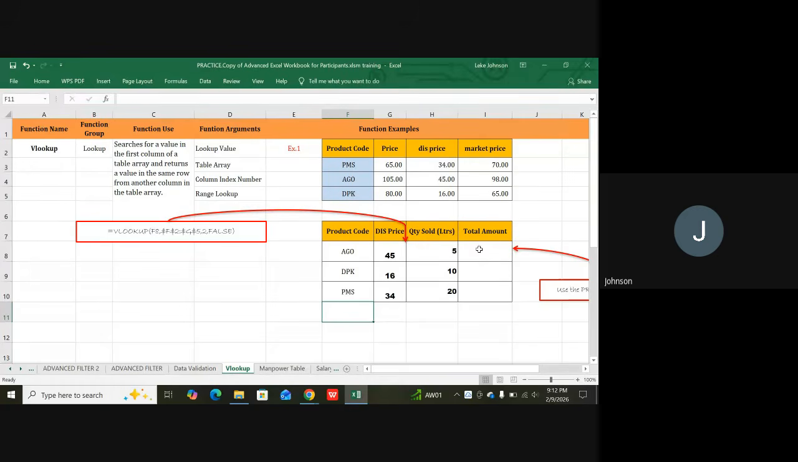So here, we want to get our total amount now. We're saying here equal to this discounted price multiplied by the quantity sold. Click on enter, then obviously come here and autofill, and that is it. That's what you are going to do. So we have been able to look at the VLOOKUP table.